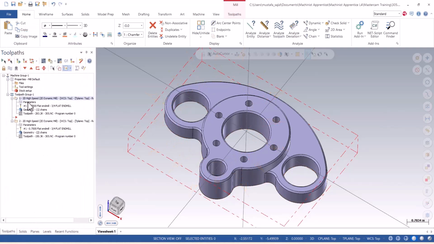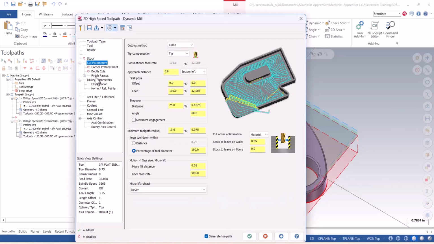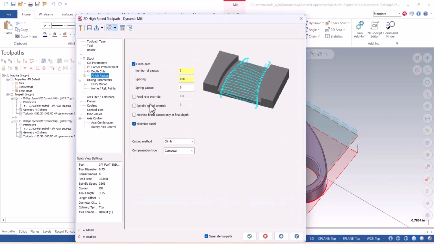The second thing, in Mastercam 2025, they added finishing paths. So now in high-speed machining, you can see in cut parameter, there is a finish pass attached to it. I added one finish pass of 10 thou with climb cutting, and the compensation is in computer. Again, you can have compensation either way, just like contour.